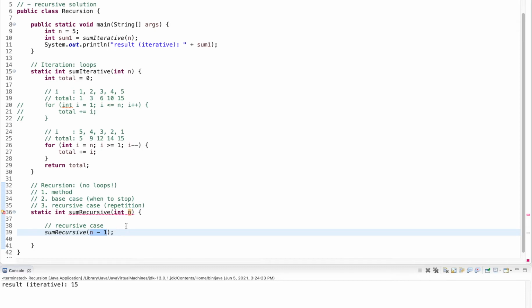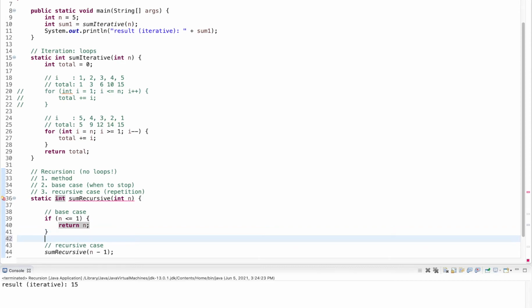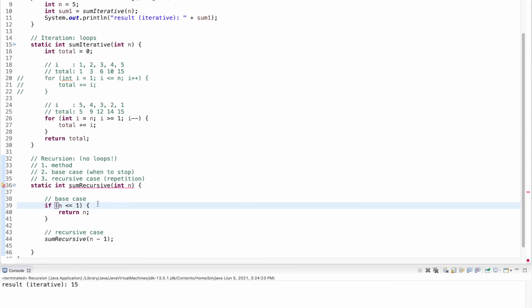Now when do we want to stop? That's where the base case comes in. So here I declare the base case. In this case we check if n is less than or equal to 1, and in this case I return n. So this serves the purpose when we pass in 0. 0 is less than 1, so it would return 0. But if we pass in 1, 1 is less than or equal to 1. In this case, it returns 1. So there are two base cases that I'm covering, 0 and 1.